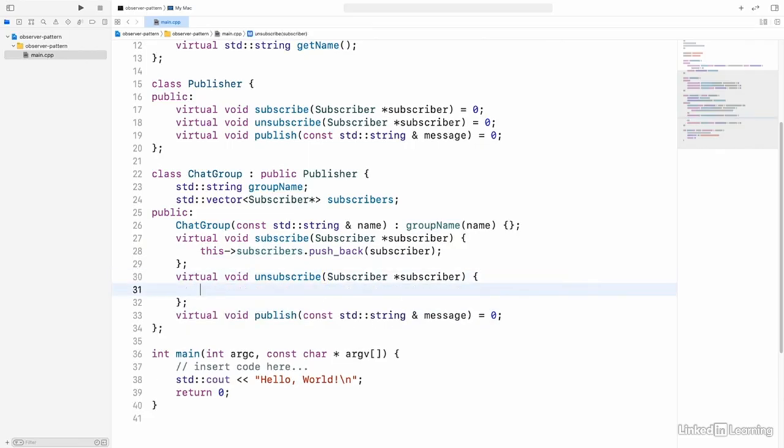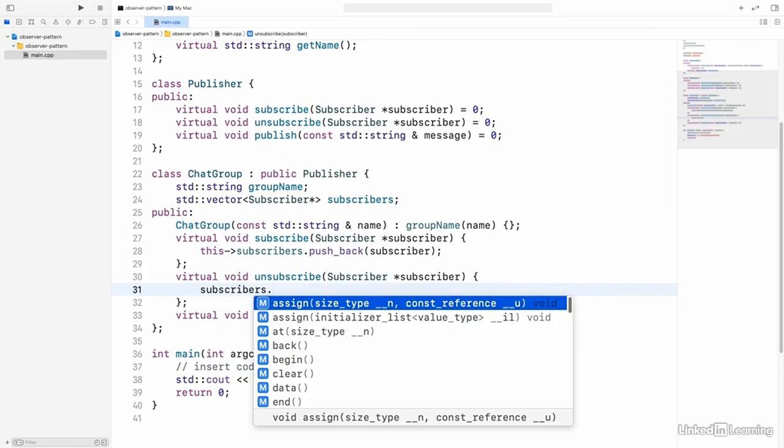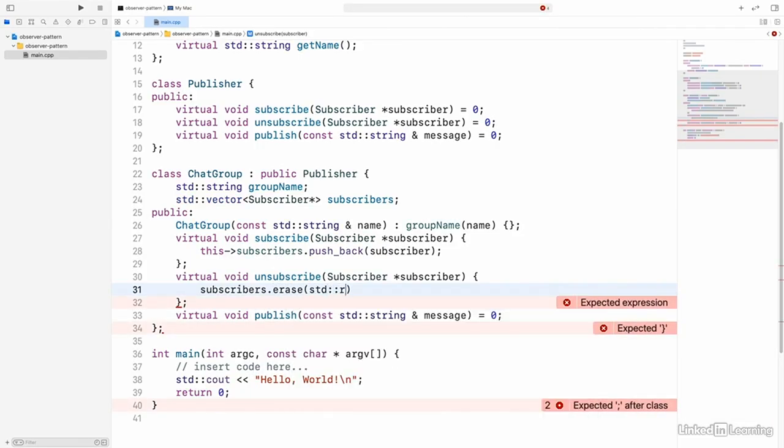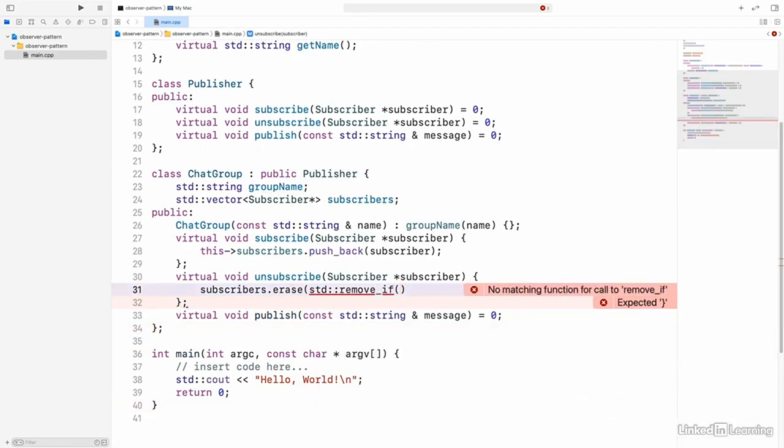The unsubscribe method is going to be a little trickier. What it's going to look like is this. We're going to use the vector's erase method. So we're going to say subscribers dot erase, and we're basically just going to tell it standard remove if, and we're going to tell it to remove it if the name of the subscriber that was passed as an argument is equal to the name of the subscriber that we're currently looking at in this vector. Now, you may notice that that would remove two subscribers if they both had the same name, right? If their name was both Bob, for example. And that's just something that we're going to have to deal with for now.